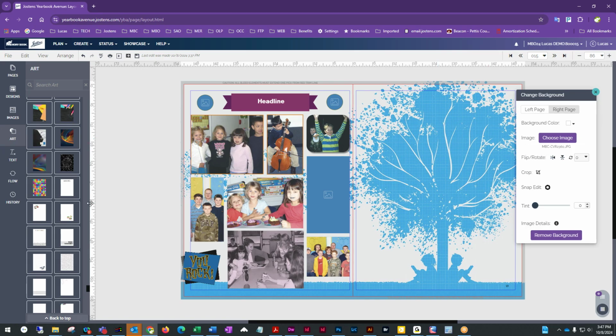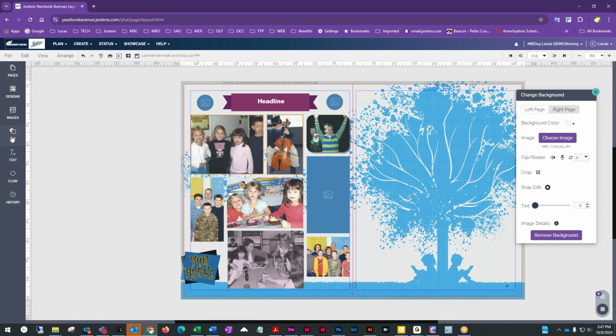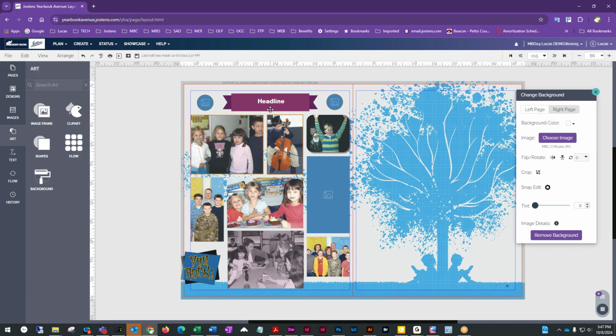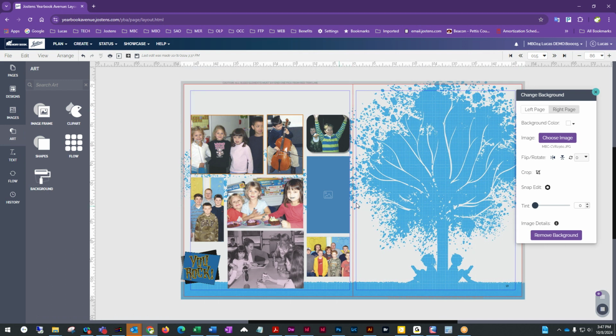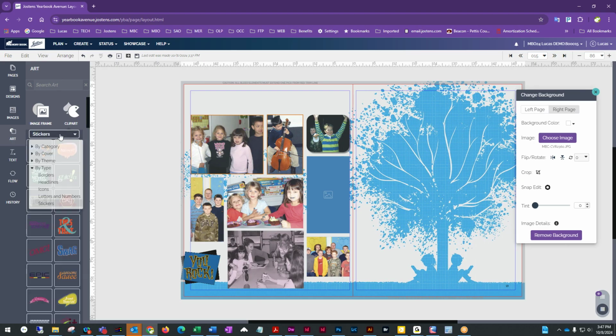So there are two different ways here. If you're looking for just the pieces of clip art for a heading, I'm going to take all this top part off, take that out. So I'm going to go to clip art, and from the drop down, I'm going to find by cover.